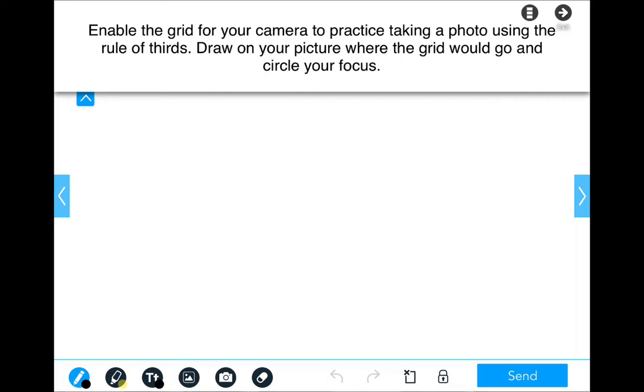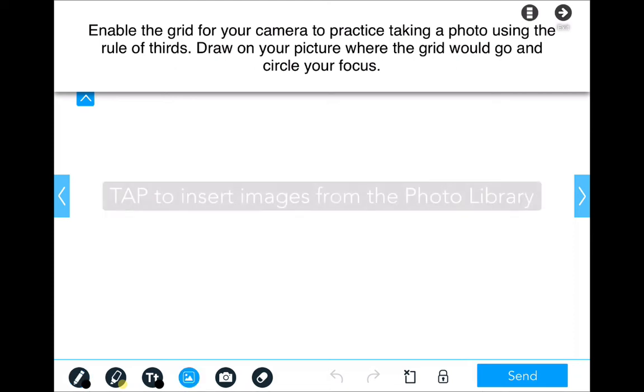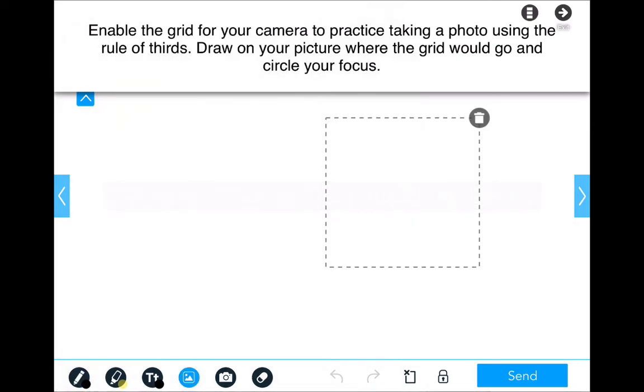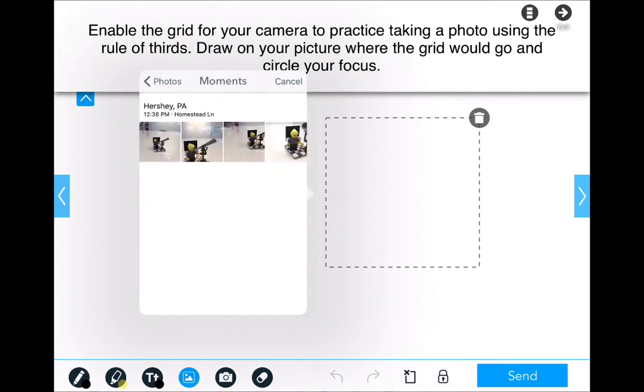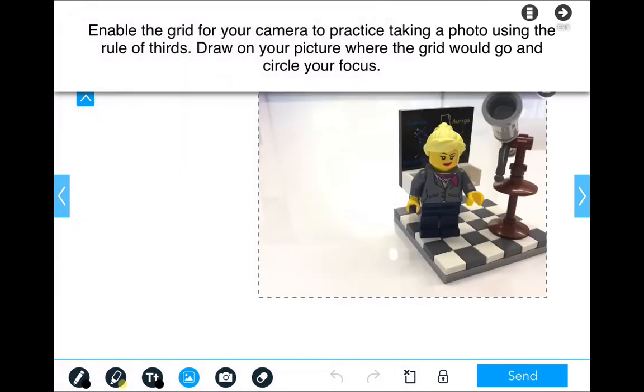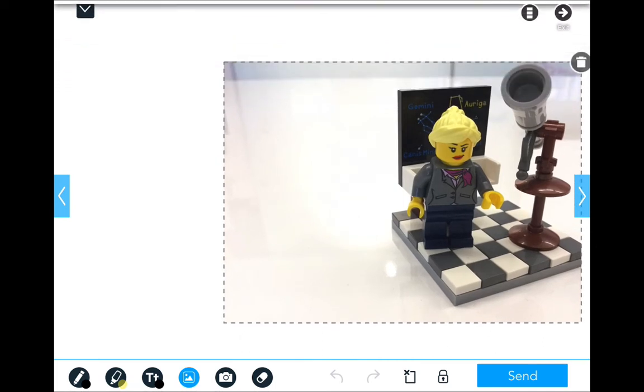So now we're looking at this question in our Nearpod, and it says, enable the grid for your camera, check, to practice taking a photo using the rule of thirds. Draw on your picture where the grid would go and circle your focus. So we're going to tap in the bottom where it has a small picture icon. We're going to tap to insert. I'm going to go to camera roll, and we're pulling in the moments. So I'm going to choose the one I like best, which is this one right here. We'll tap here to get rid of the instructions.